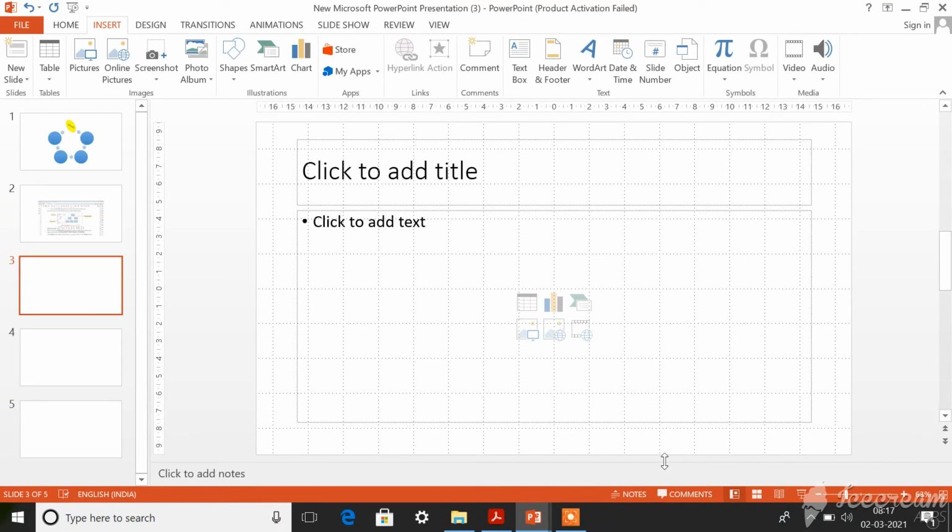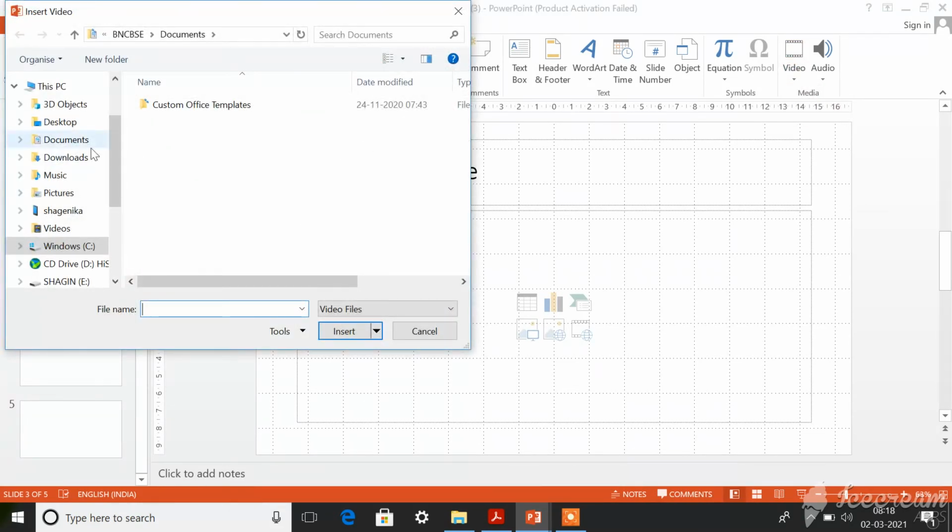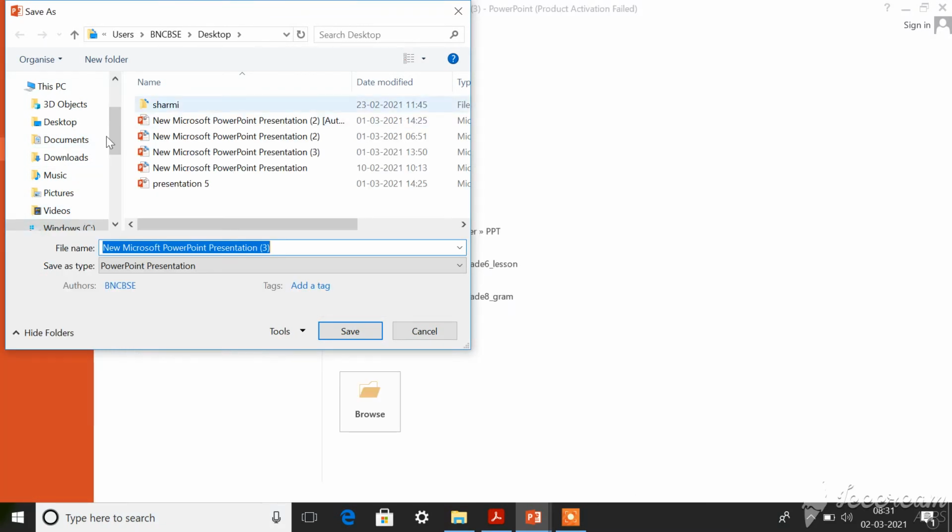And adding video is also similar to this. In the same insert tab, in the same media group, you have an option called video, isn't it? Click on that. Similar to the audio option, you have online video and video on my PC. You can click whichever option you want. So I'm clicking on video on my PC. Now I'm going to save in desktop. So I click on desktop and I give save.